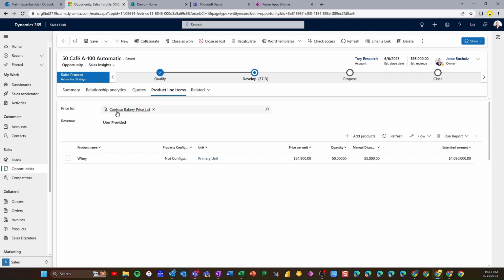Here you can see I've got price lists that might be assigned to a specific account, and different accounts could have different price lists, right? And we can leverage discount capabilities as well. So you might have bulk buy discounts, for example. So here within this Contoso Bakery price list that's been assigned to this particular account, I can now come in and I can start adding products. So you can see we've already added some products to this opportunity. We've got a quantity of 50 so far, so I can come in, maybe I need to add more products to this.